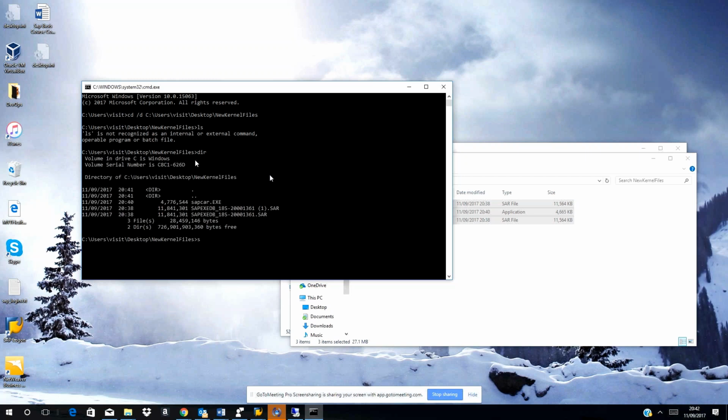Type the command SAP car, space, hyphen XVF. In between XVF there is no space. Then our file name. What is the first application name? SAP EHC DB. That is the first file. So enter that file name, and press enter.